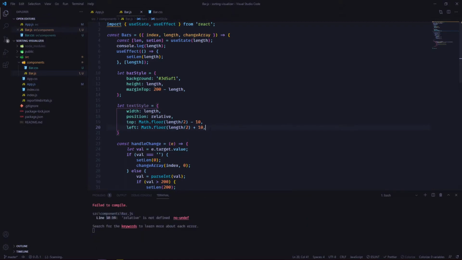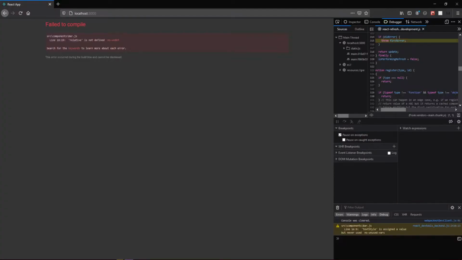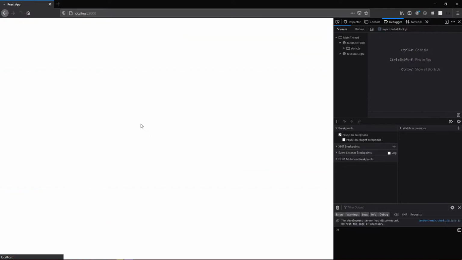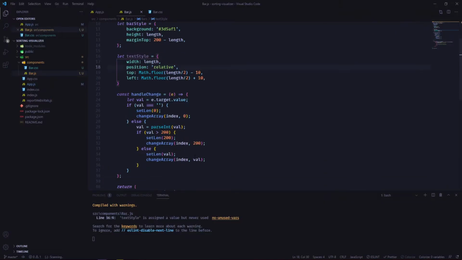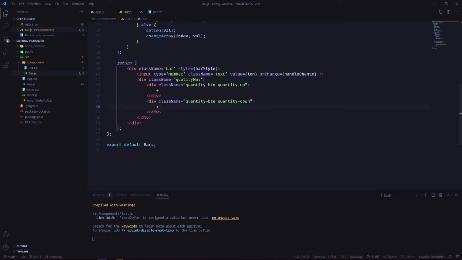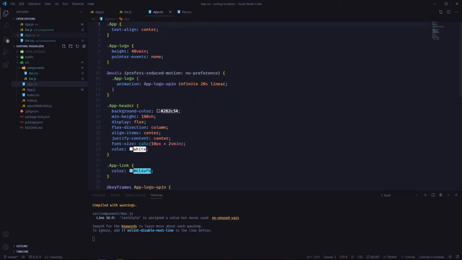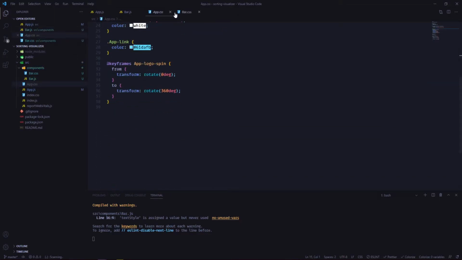Yep. What do we have now? Relative. Yeah, relative has to be code box. All right. So I think that is that. We need to find a way to arrange these. You know what I mean? Yeah. Let's go back to app. Open up app.css.